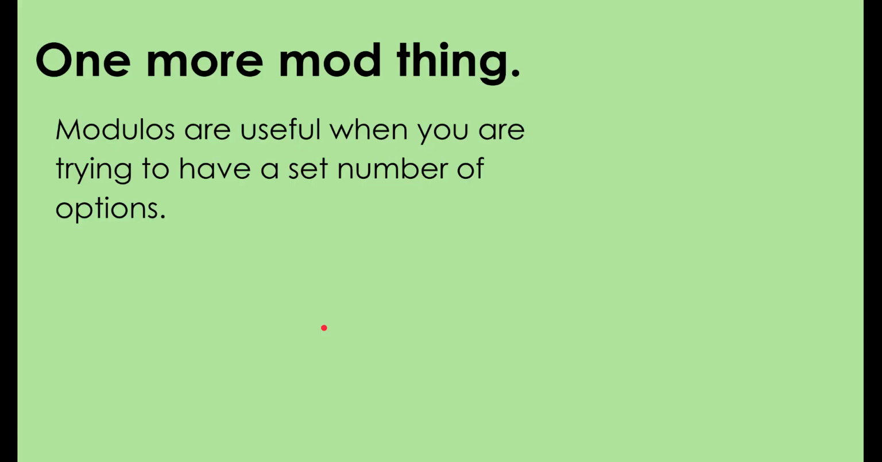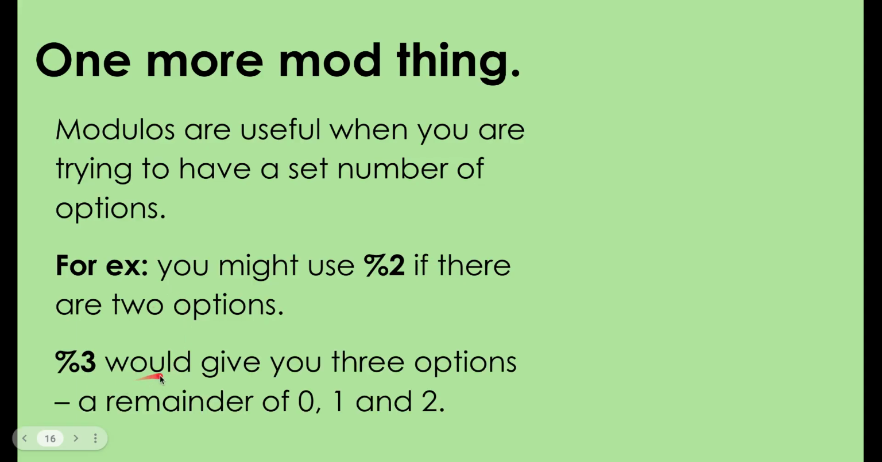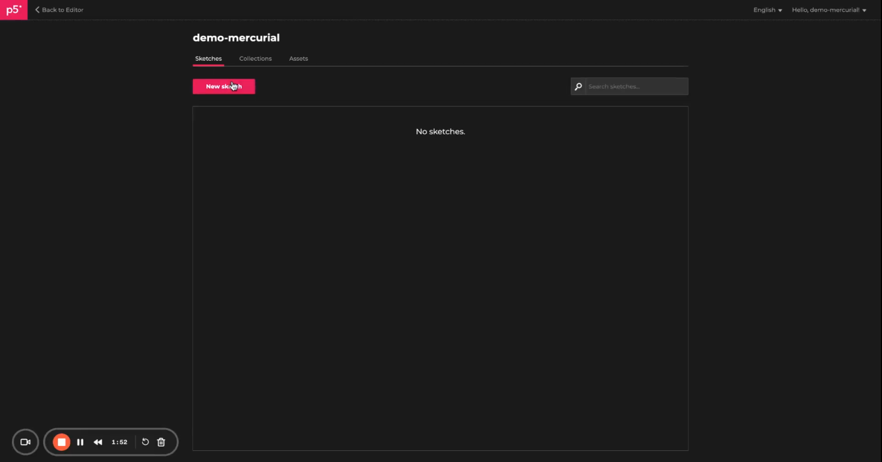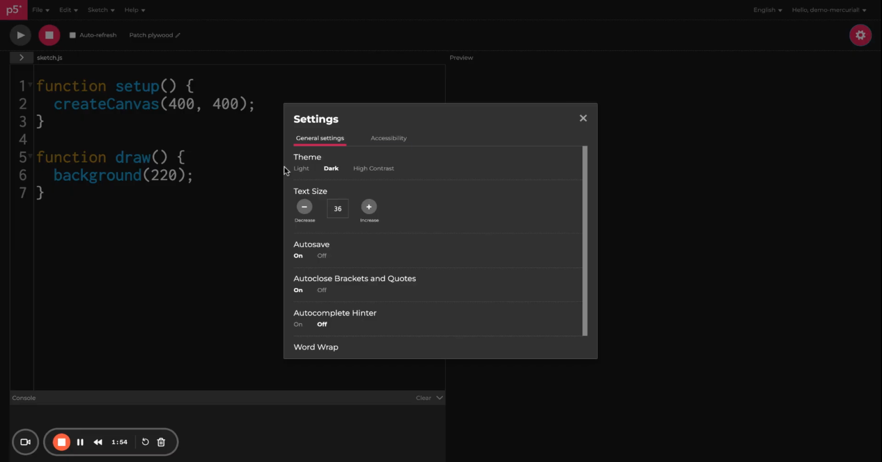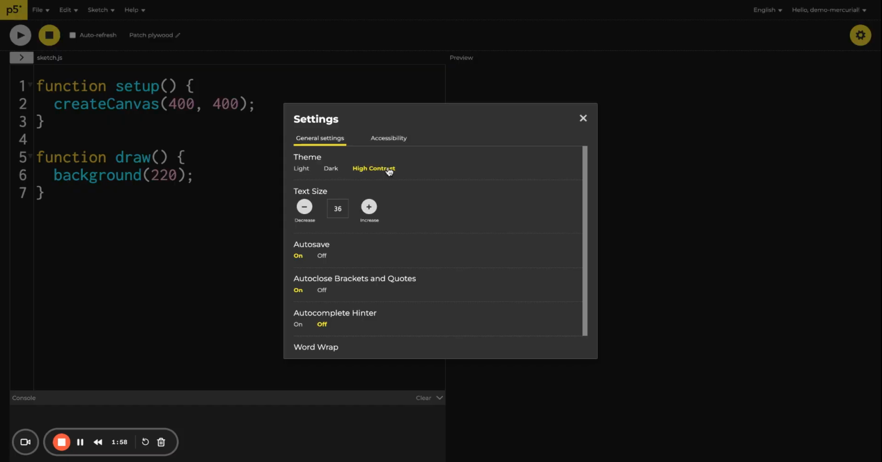My last thing I'm going to say before we get started coding is mods are super useful when you're trying to have a set number of options. For example, you might use mod 2 if there are 2 options. You would use mod 3 to give you 3 options, a remainder of 0, a remainder of 1, and a remainder of 2. And I'm just going to pull up the editor for you to see that here, this actually is 3 options, a light mode, a dark mode, and a high contrast mode.